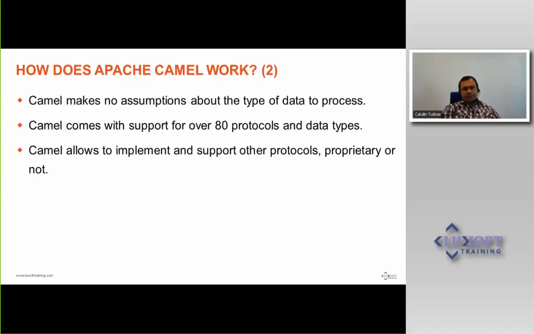Just to add here that, important, Camel makes no assumptions about the type of data to process. This means that Camel is not looking at whether you have data as XML, CSV, text, or bytes, no matter what. Camel will know to process this data with no assumption about the type. Also, Camel comes with support for over 80 protocols and data types. When I'm saying protocols, as an example, we may have the FTP protocol, the file protocol, meaning the way we are able to acquire the data.